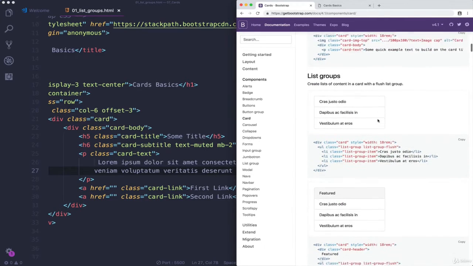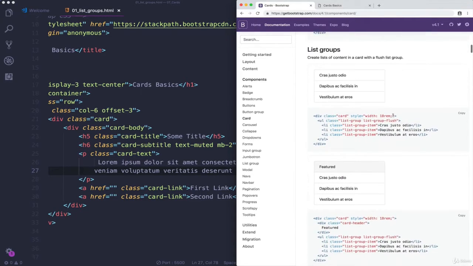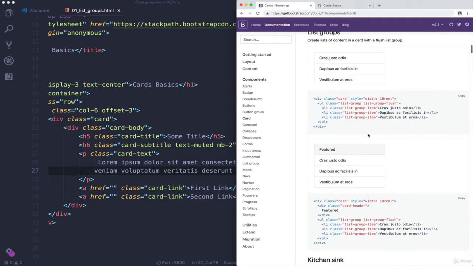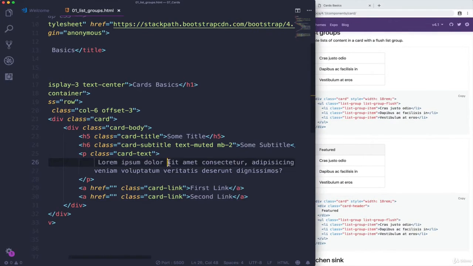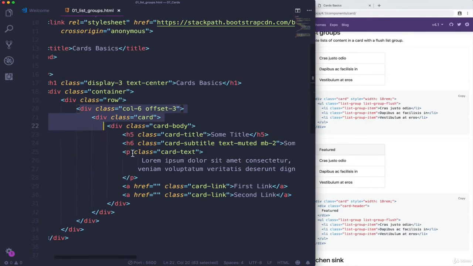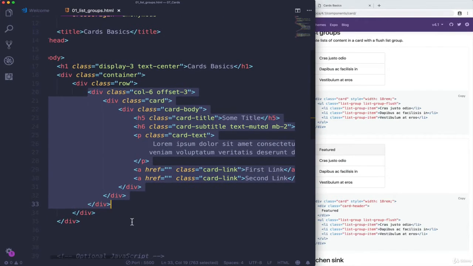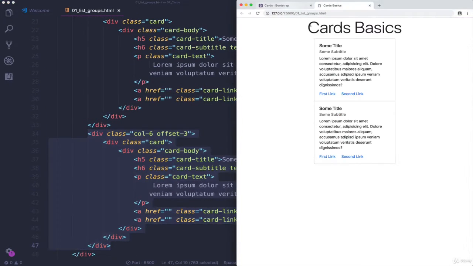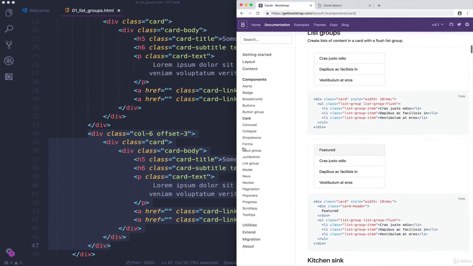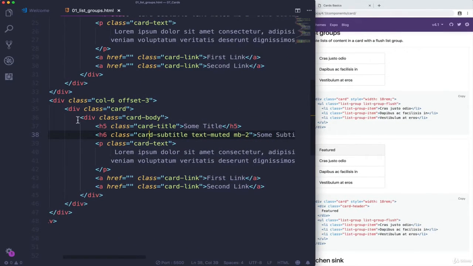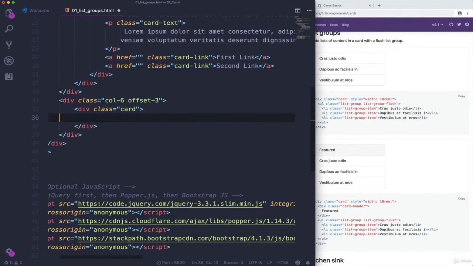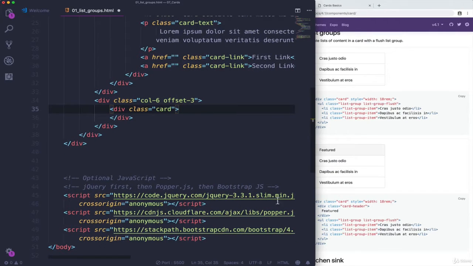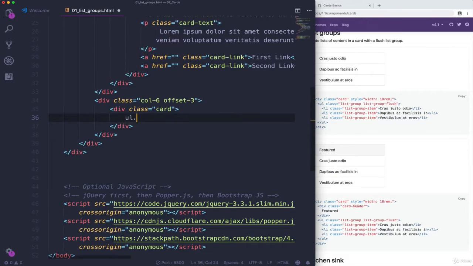So let's also make a second card, and this card will have a list group as its main content. So I'm going to duplicate everything here, or at least the grid, so that I can just have a second column. All right, that looks good to me. And I'm going to delete my entire card. So we'll start with div class equals card, but then inside of there, I'm going to just add a list group. So that's a ul.list-group, which we talked about.